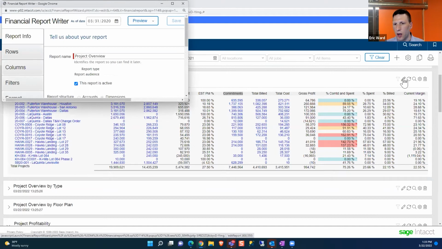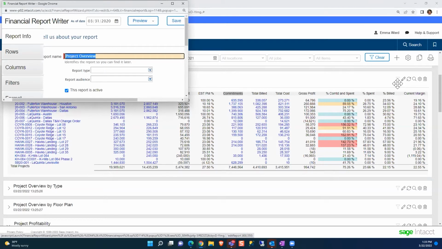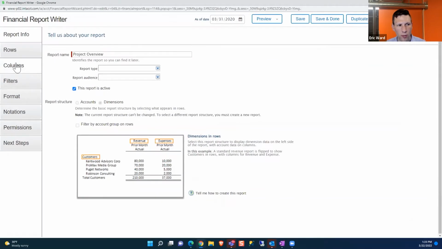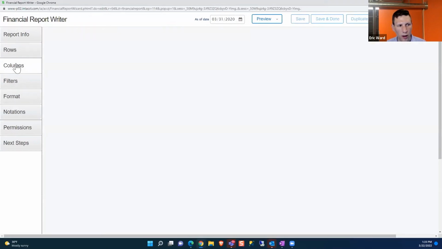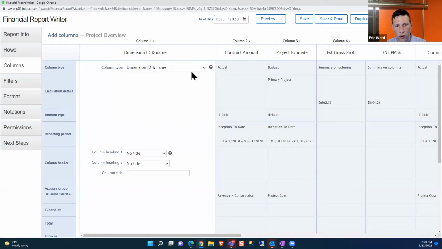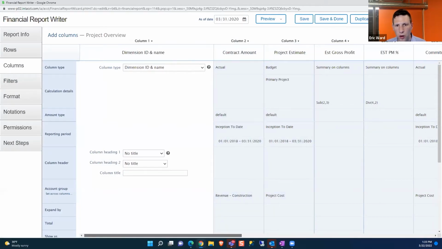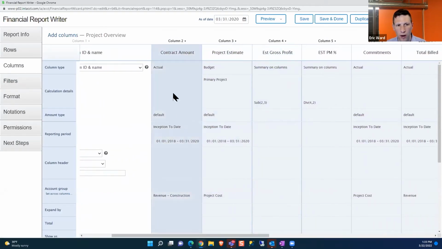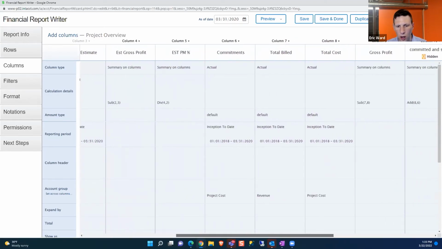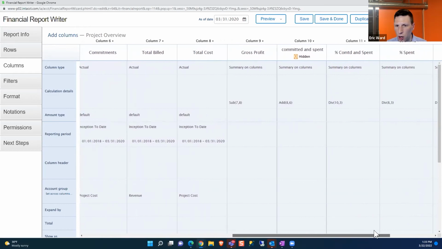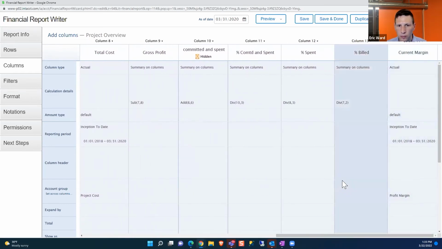And just to give an example, I can click on the pencil of this report, and as long as I have the security access to make changes to a report, I can come in and say, I want to look at the columns of the report. And here you can see really simply that I have actual amounts, I have budget amounts, and then I can look at which information I want on the reports.